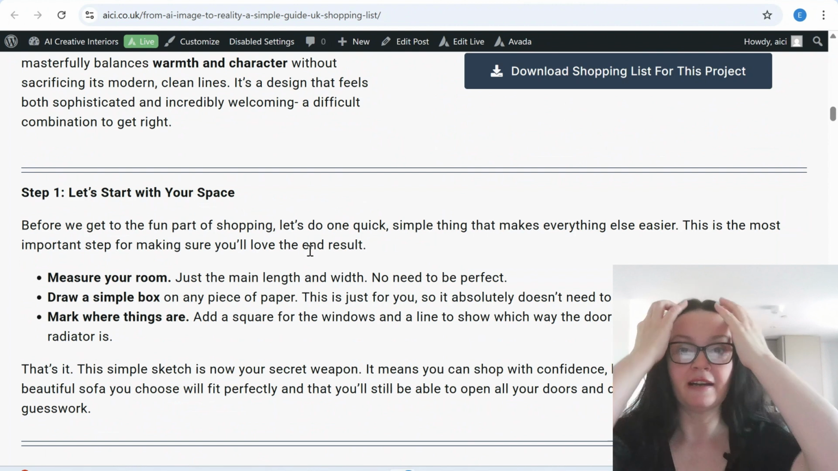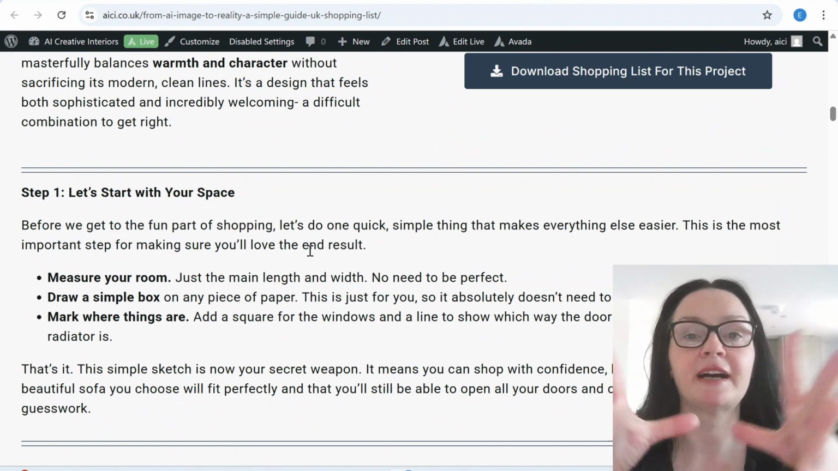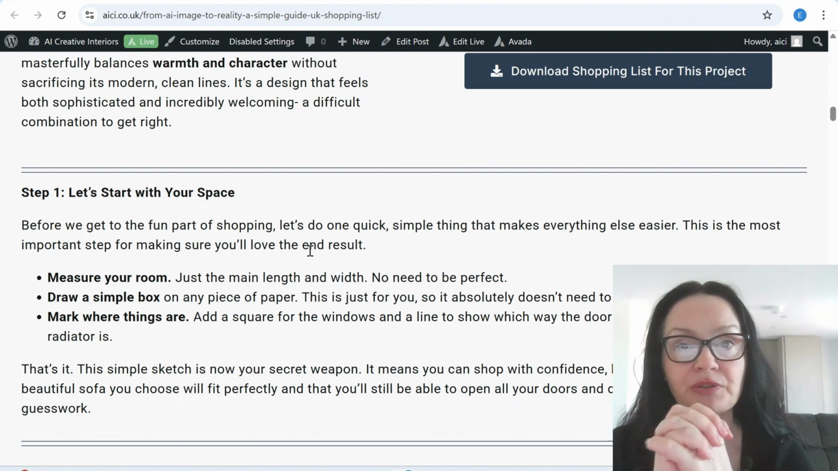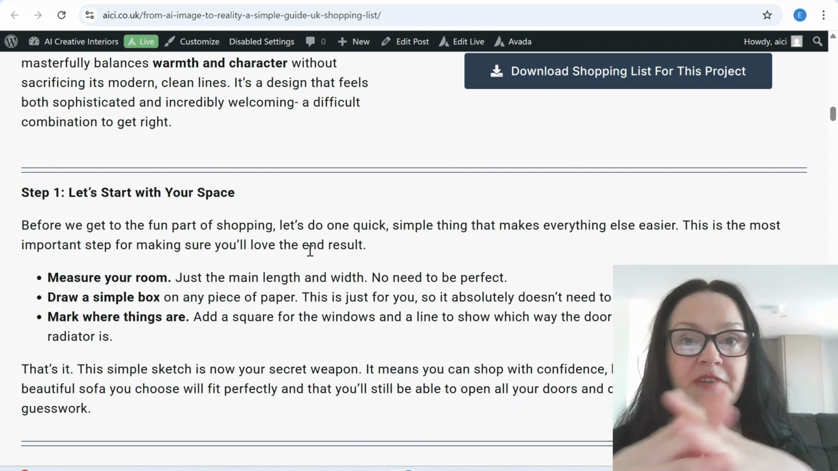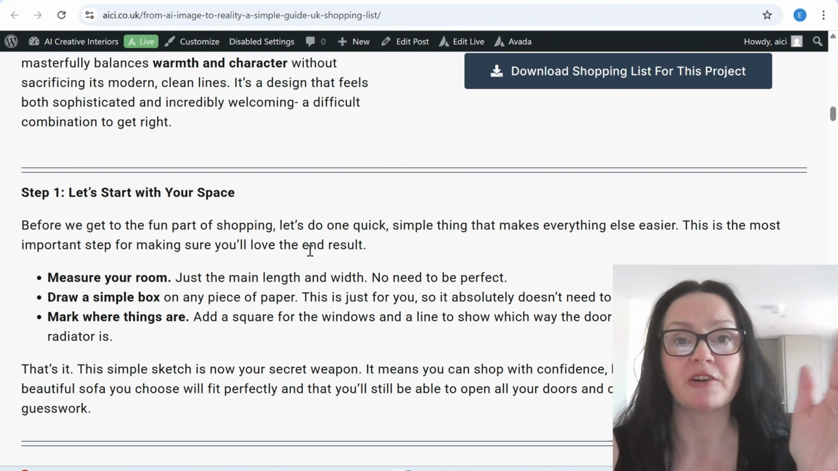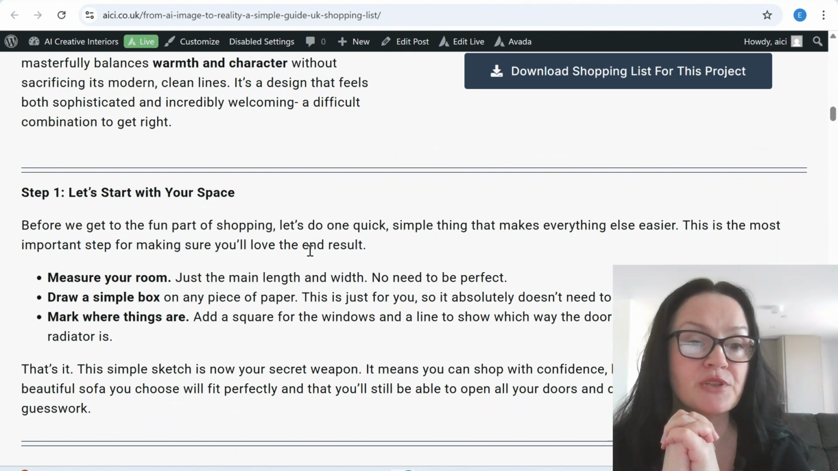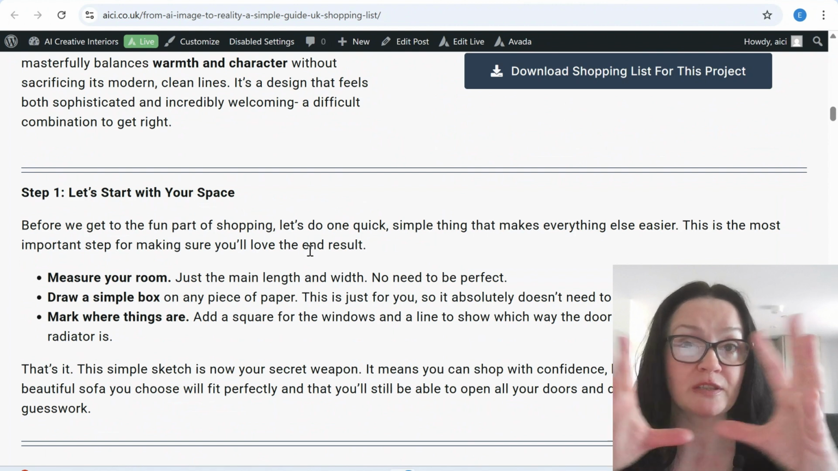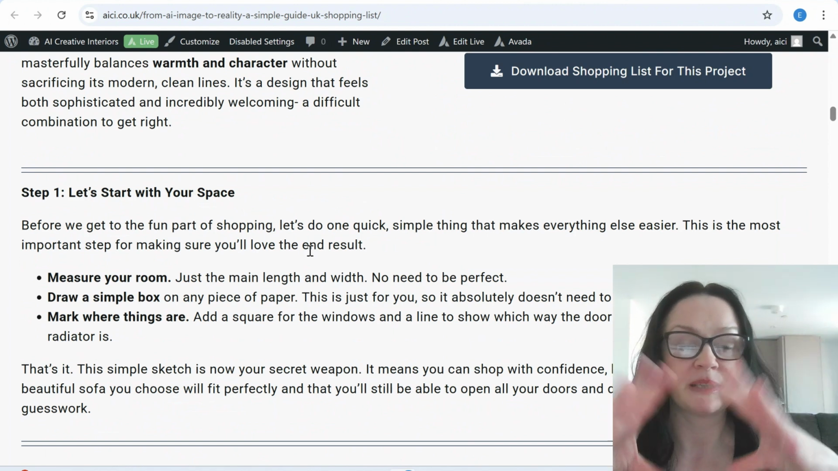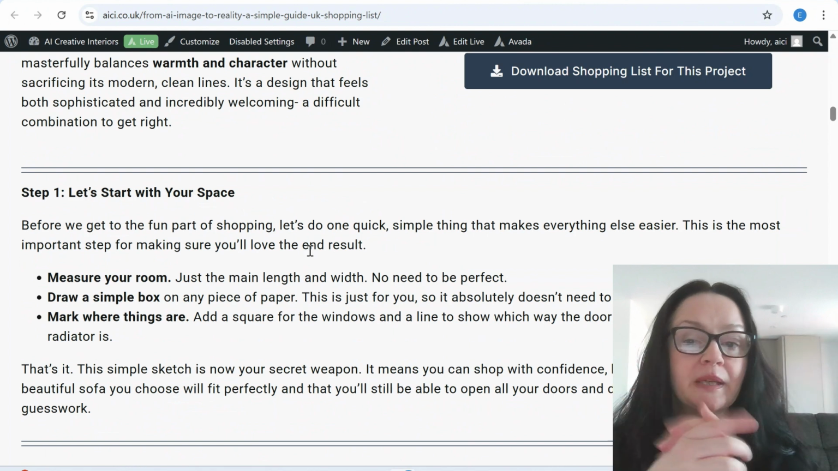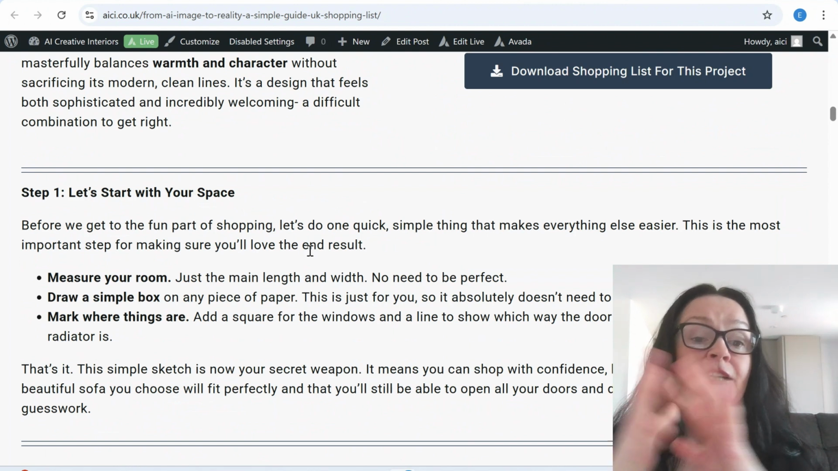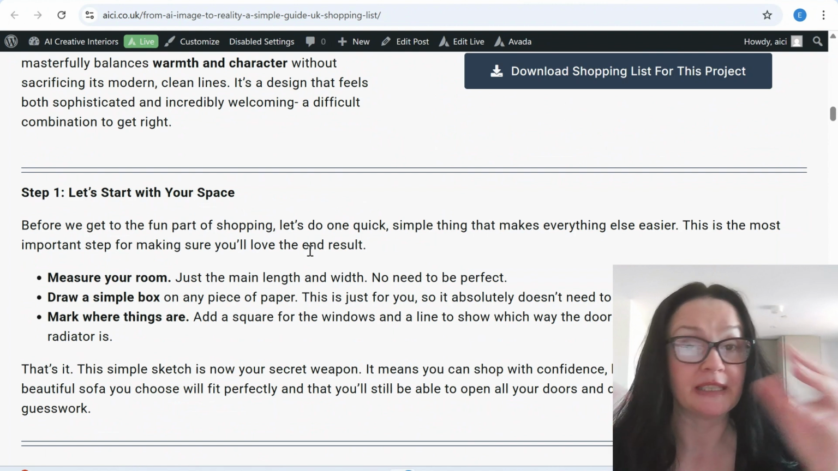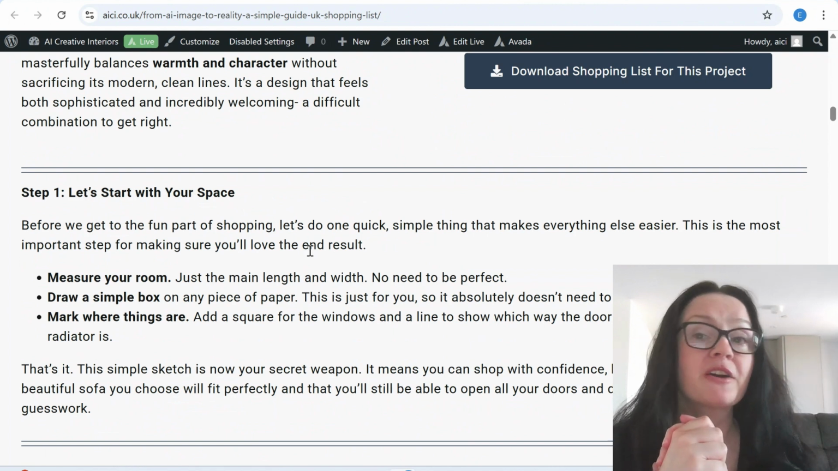So if you are using AI for your own space, there are key things that you need to do. And again, I'm reading it from the article, because I don't want to forget anything important. You need to measure your room. It's so important. Also, the photograph needs to be just right, but you don't need to be perfect because, of course, we are popping it into AI. And then draw a simple box on any piece of paper. This is just for you, so it absolutely doesn't need to look professional, and mark where things are.